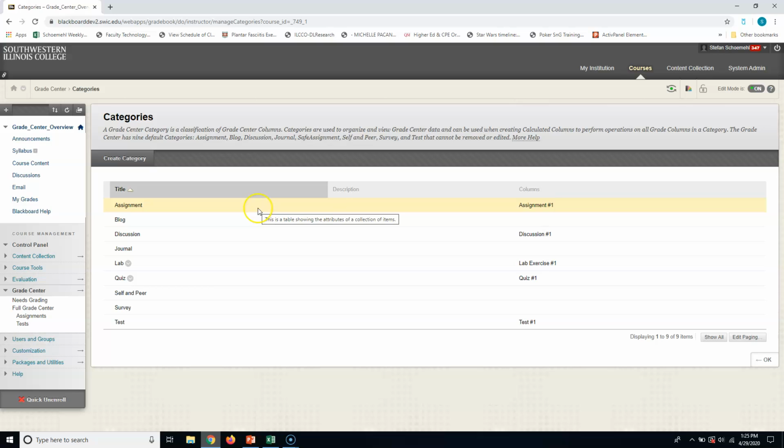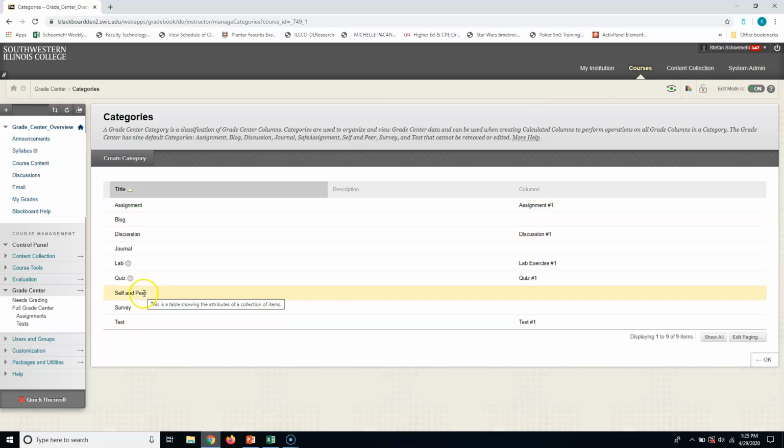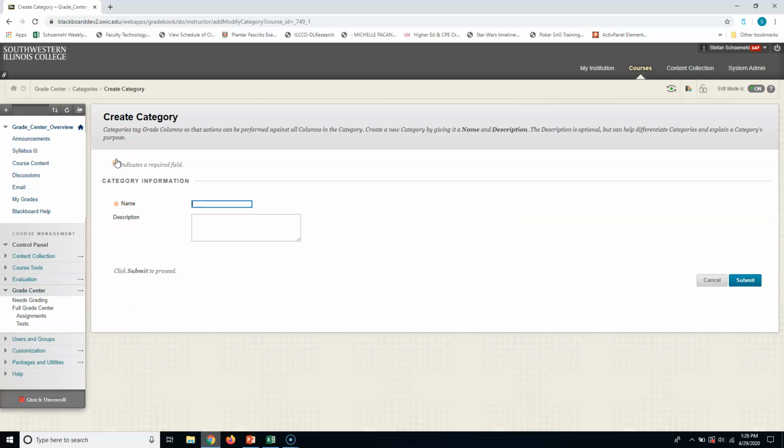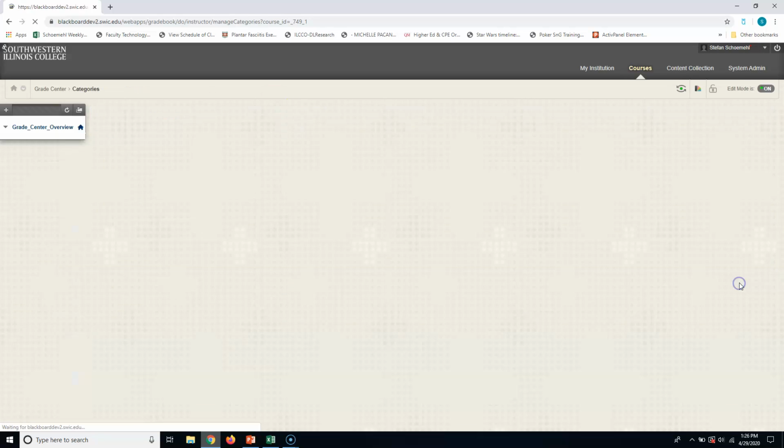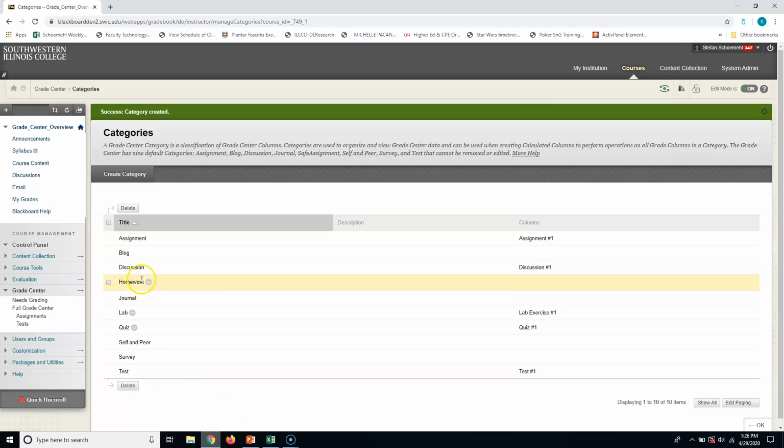Blackboard automatically has 7 default categories in there that you can use for this purpose, but you can also create your own categories. I've gone ahead and created a lab and quiz category. If I wanted to create another category, I could click here and click to create one. I'm just going to call this Homework, and then click Submit. Now I have another category that I can use called Homework. And then to get back to the full grade center, I'm just going to click OK.